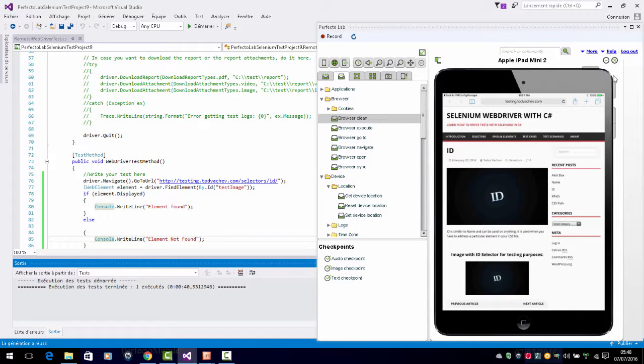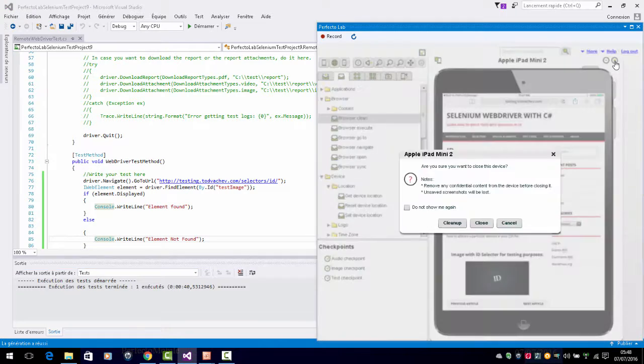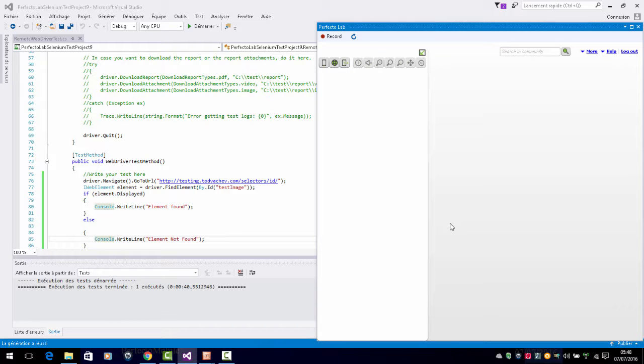Once we finish, we can always release the devices that were booked for that test. So we close and we have a pop-up asking us to clean up or not. So we hit the button clean up. Then we release the mobile.